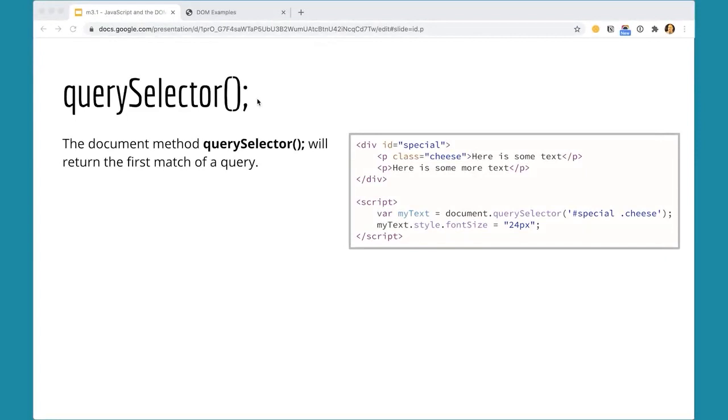The next document method that we're going to look at is querySelector. Now, the history here is a little bit interesting because in 2009, as we said before, ES5 became the de facto standard for scripting for the web.